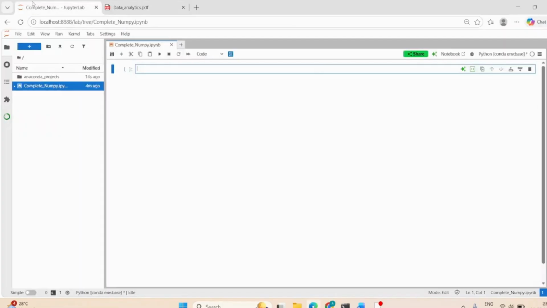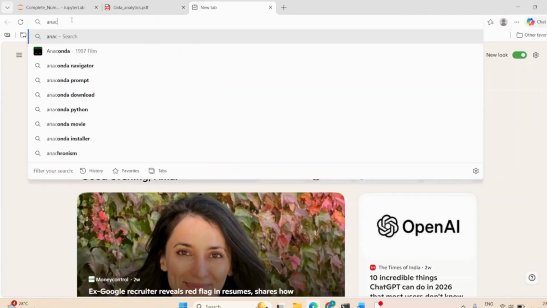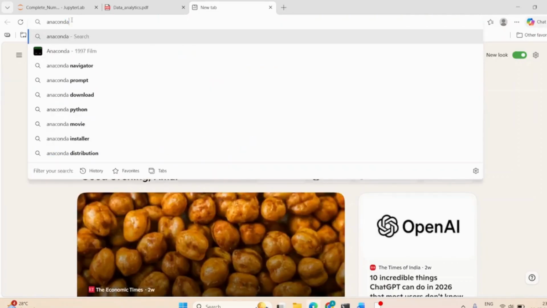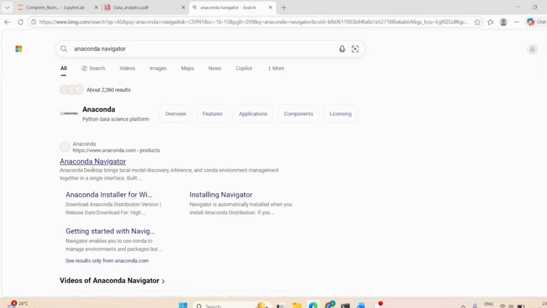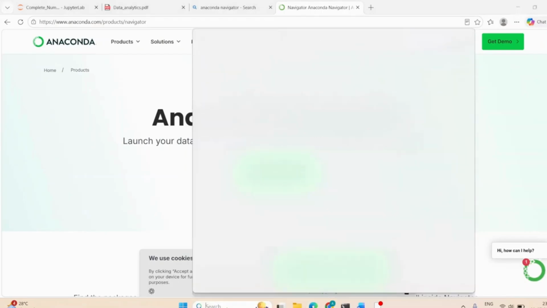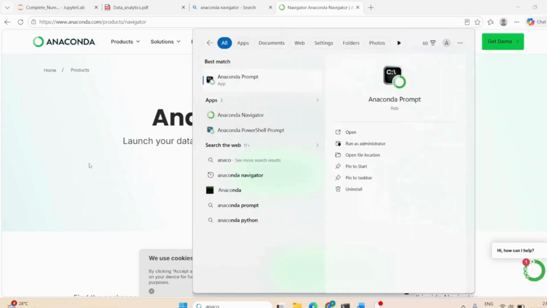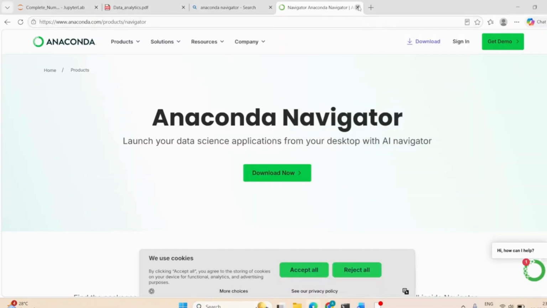For practical purposes, I am using Jupyter Lab. If you don't have Jupyter Lab, you just need to install Anaconda Navigator on your system. In my system, it is already installed. After installing Anaconda Navigator, you need to search for Anaconda Prompt, and then paste the path of your folder.